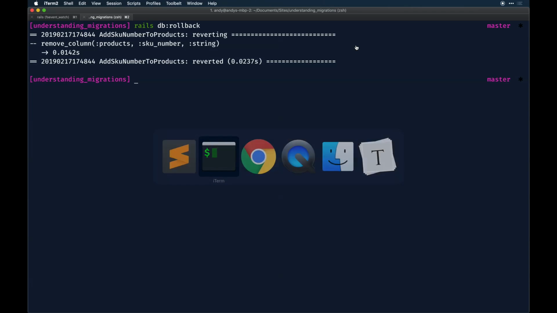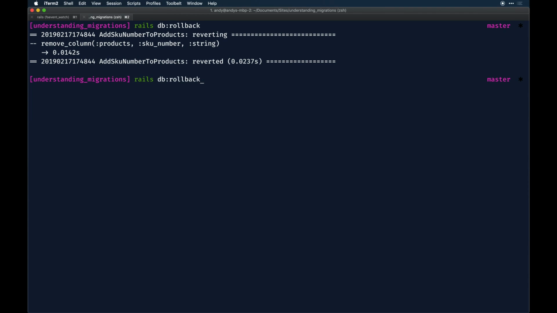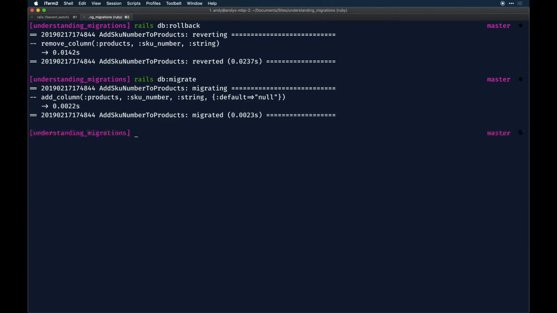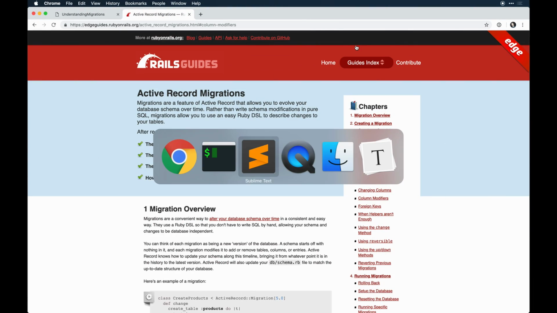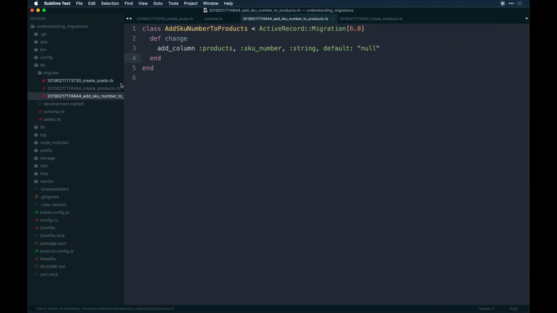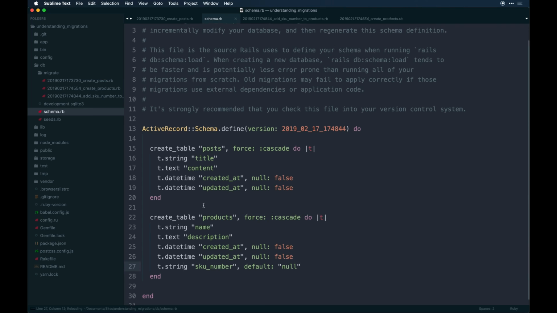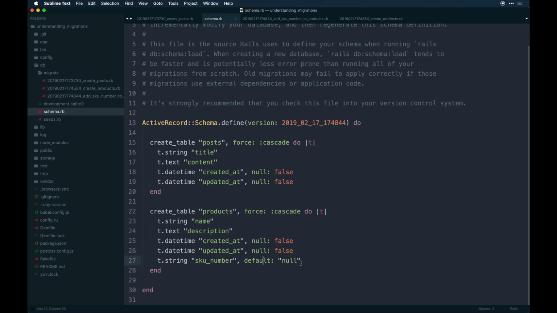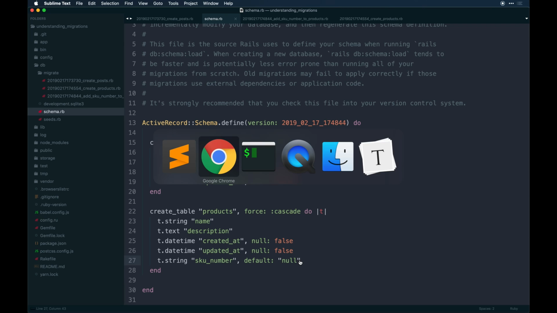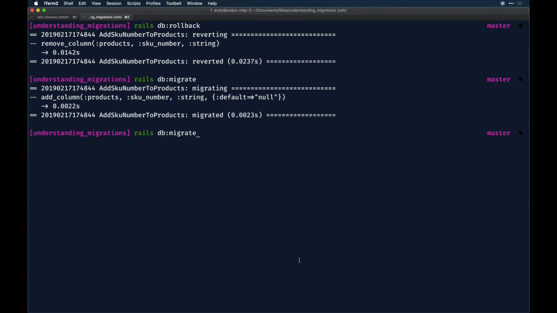Let's try that. It'll probably bark at me. I haven't done that one in a while. So rails db:migrate. Let's see if that can change that back. I don't know if this will work. Oops. So with the default null, we have that there. So you could just set a SKU number to default null or something like that. But I'm going to actually roll that back again and just remove that.